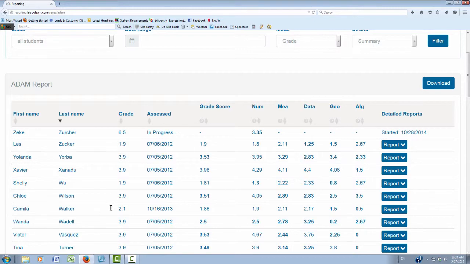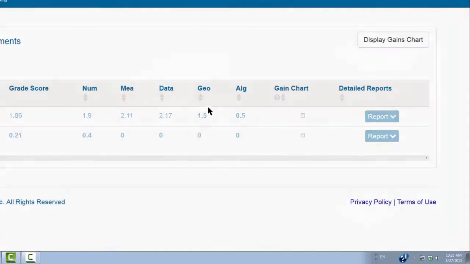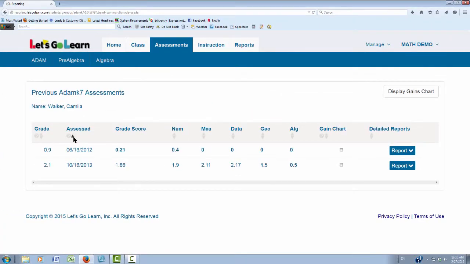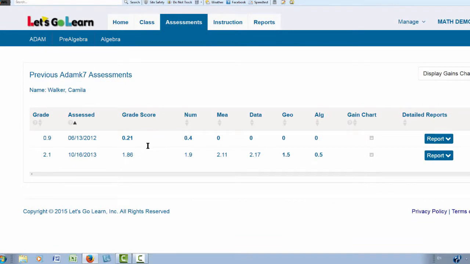Another report that you have is previous assessment. So if a student has taken the assessment more than once, again you can click on the report button and you'll see previous assessments. So if we click on that, and here they are. No matter how many times the student has taken the assessment, you will be able to see all of those results and the data in the reports.